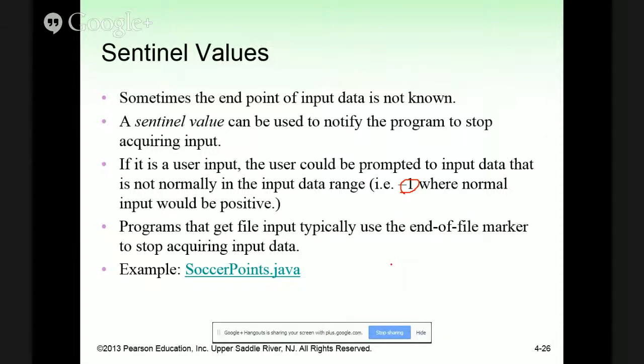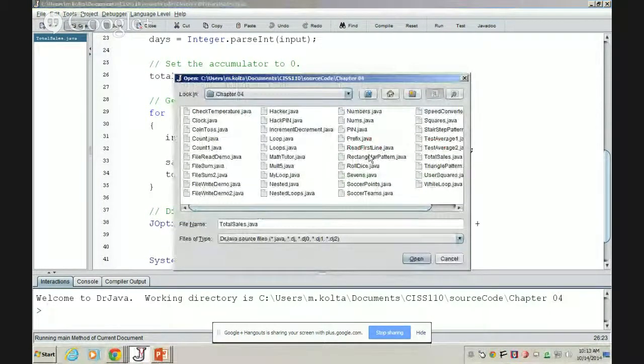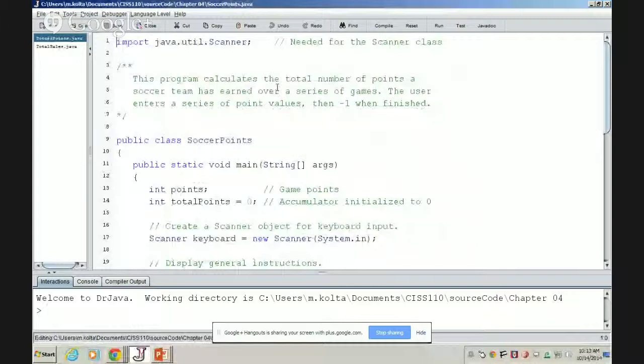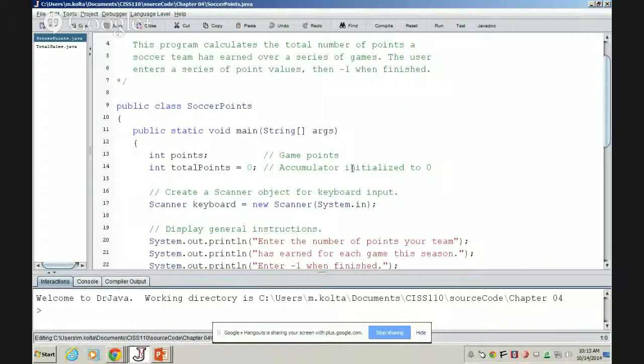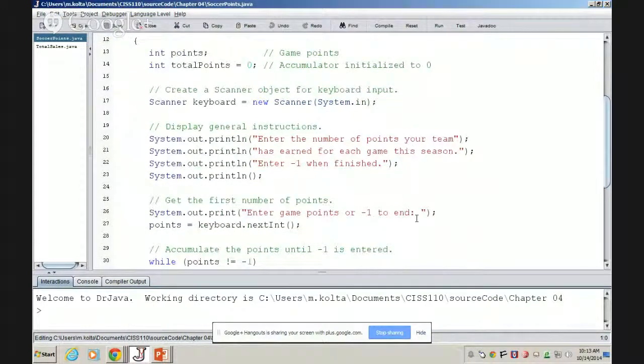So let's take a look at an example that uses a sentinel value, soccerpoints.java. So here we have the scanner object. So that tells us we're going to get data from the command prompt. Here's two variables, both of type int. We're going to ask the user to enter the number of points for their team and enter -1 when finished. So that's an important part of using sentinel values. We have to explain to the user what the sentinel value is, because they're not going to know unless we tell them. So this program tells them -1 essentially is the sentinel value.